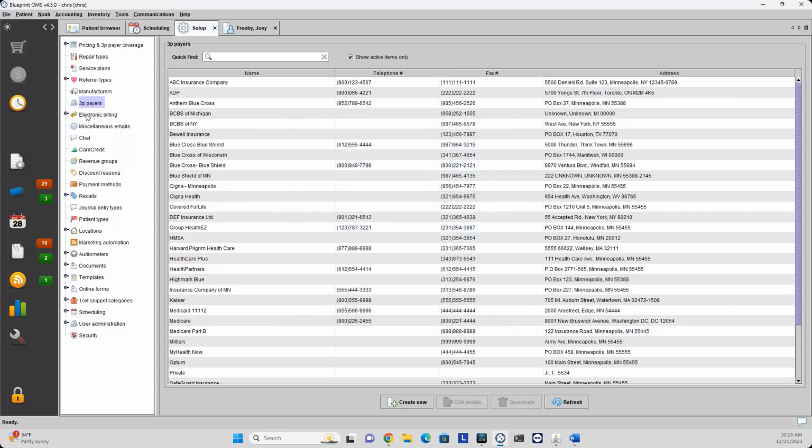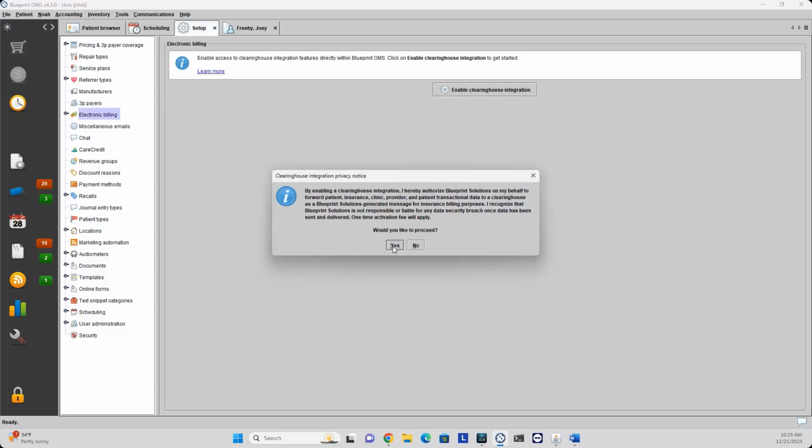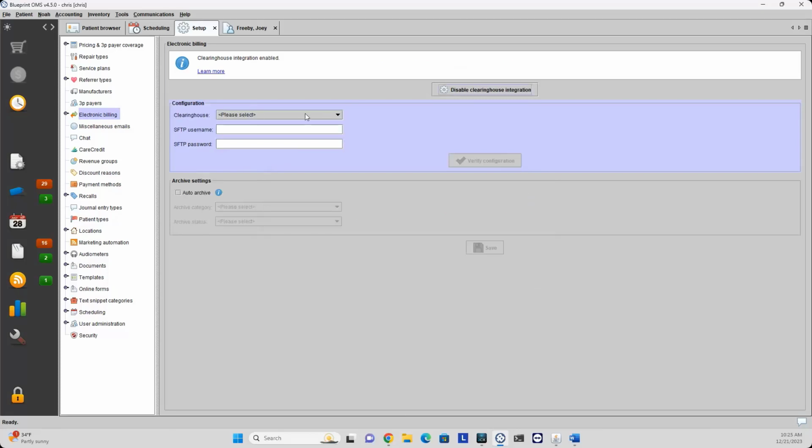Below that, we are going to be under the electronic billing setting. Now, keep in mind, this will be exclusive to the US clinics, but essentially what this will allow you to do is enable a clearinghouse integration so that you will be able to submit electronic submissions directly from Blueprint. If you select Enable Clearinghouse Integration, you will be met with a notice just saying that there will be a fee if you get this set up. But if we proceed through this, you will be able to select the clearinghouse.